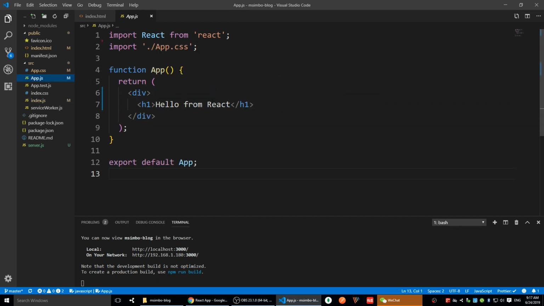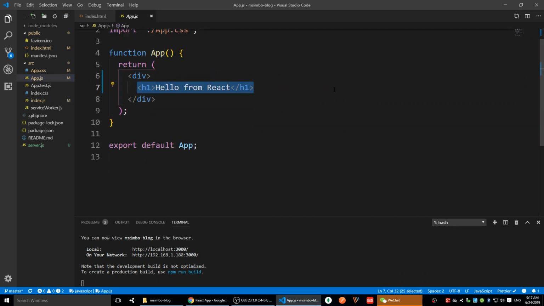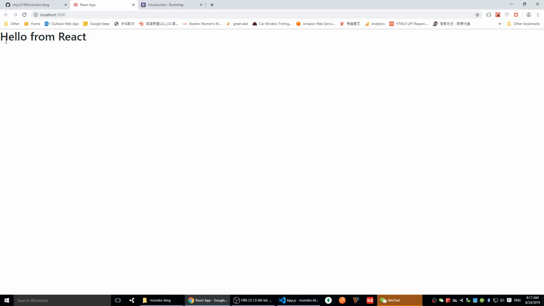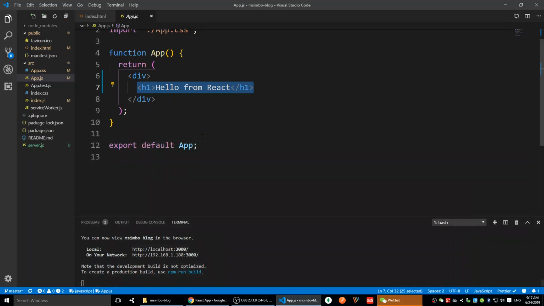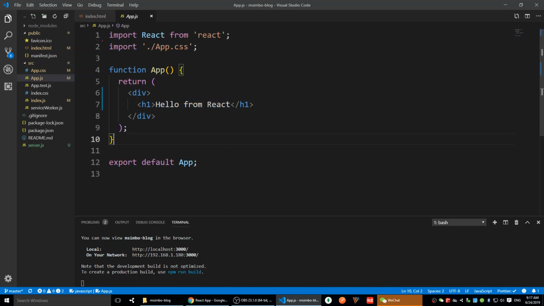Right, app.js. And in app.js we just have a hello from React. And this is why you can see the hello from React on our page here. So whatever we write in the app.js, it's going to be sent to the index.html and shown inside there. And we can go ahead and create our other components and connect them together.